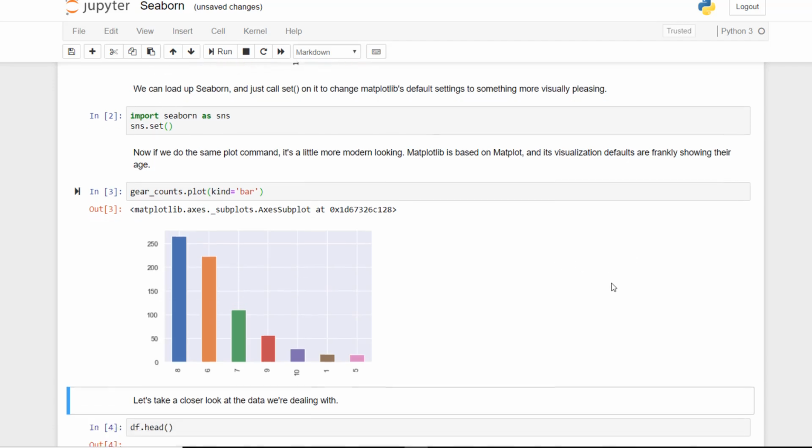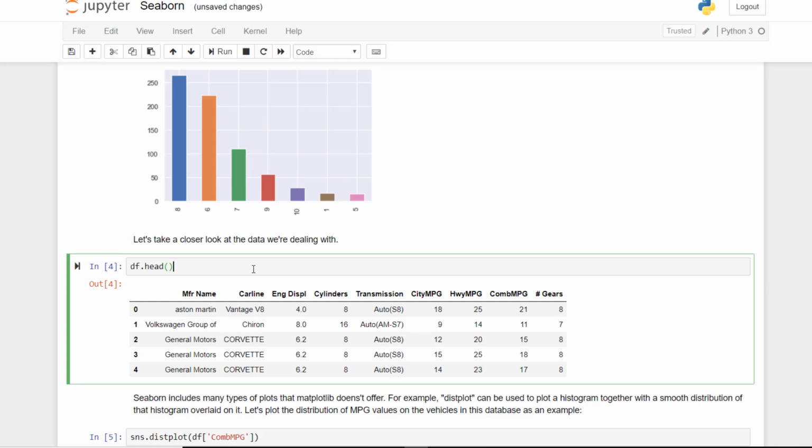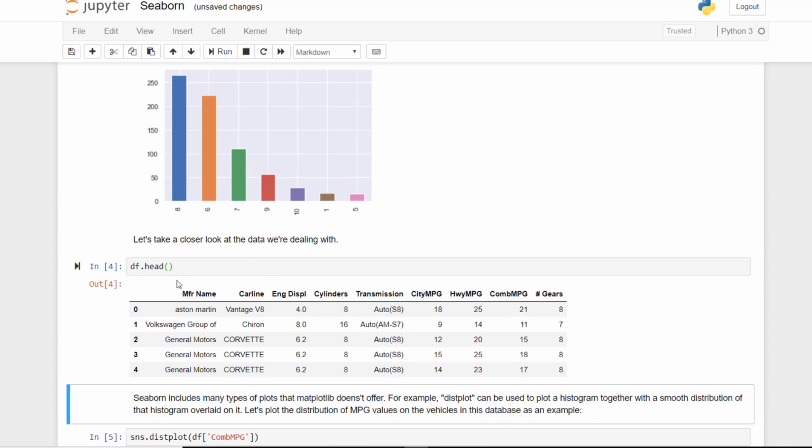Let's dive into some more depth here. Let's take a closer look at the data that we're dealing with. So here's our raw data frame that we actually loaded up that came from the government. And we'll just do head to take a look at the first 5 rows as an example. So the information I've extracted are the car manufacturer, like Aston Martin or Volkswagen, the car line, which is basically the model, the engine displacement, that's how many liters the engine is, how many cylinders are in the engine, the transmission type, its city miles per gallon fuel efficiency, its highway fuel efficiency, the combined city plus highway MPG value, and the number of gears that each car has. So that's the information that we have to play with here.